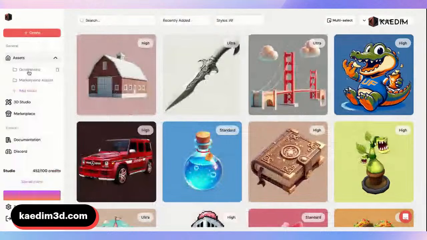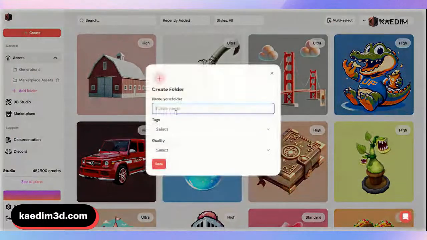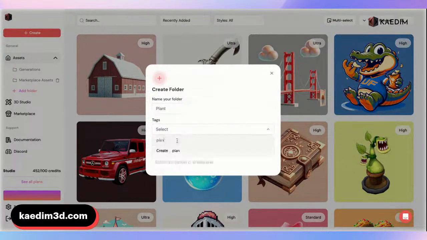So this essentially saves a specific filter or search and makes a folder out of it here under the asset tab. So if we wanted to, let's say we wanted to separate or save the search for all generated plants, I can just select a tag or create one here, and any asset that has that tag will show up when you click on this folder.